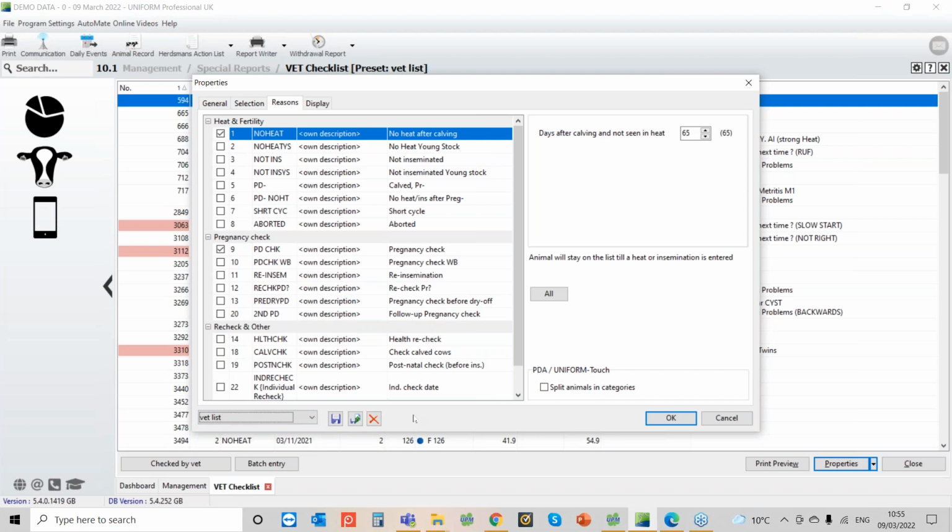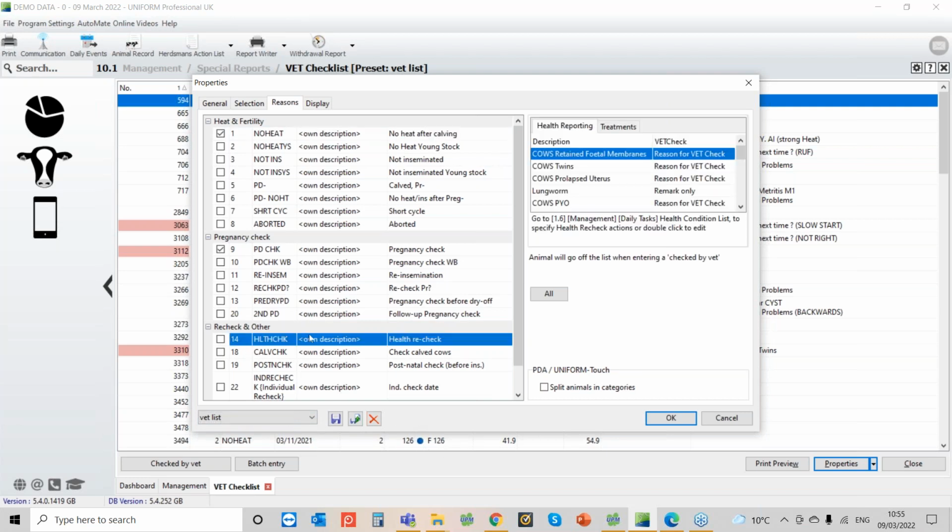Okay, so you've got health there as well. Health recheck. Yep, so at the moment you tick this if you want any health conditions or treatments that an animal gets entered in for, that they'll come on to the list. And then here we can see the different health conditions and different treatments we currently have listed on here. So if you see a cow has retained cleansing, we can enter that in the app, synchronize that with the program. Yep. And then that will automatically add her onto the vet list.